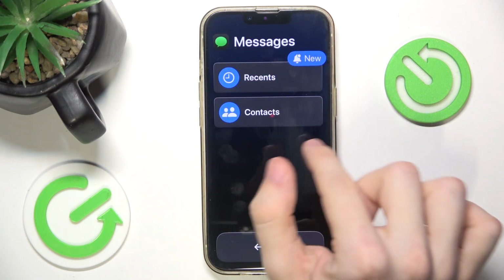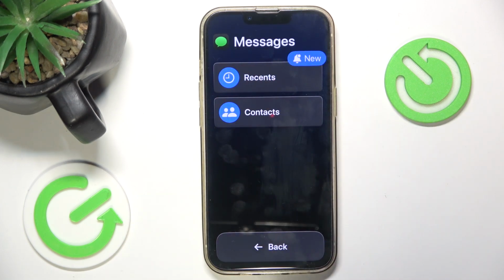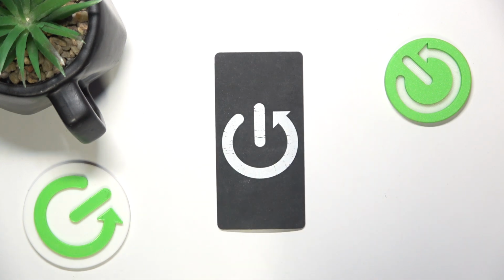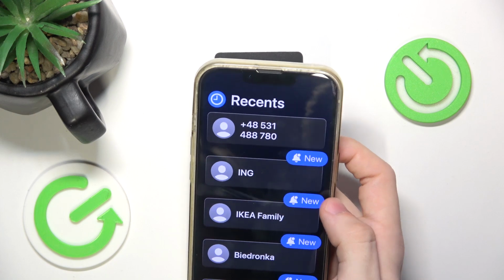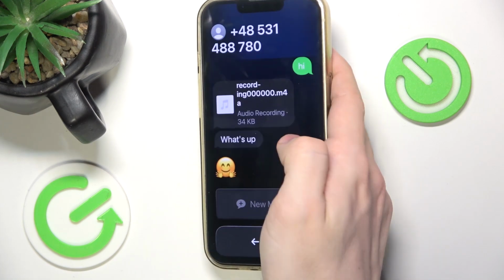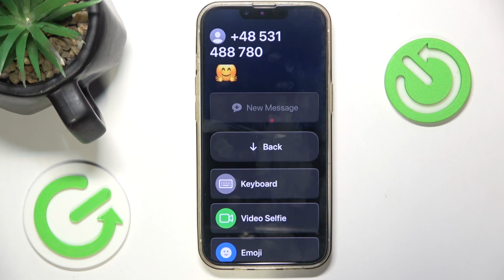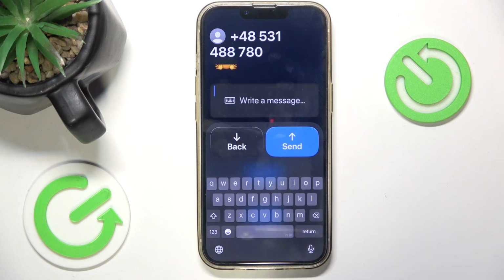Here you'll see recents and contacts. So this is how it looks. I'm gonna go to the recents bar of the camera. You can see this is how the recents look. I'm gonna click on that, and now I can send a message. So I can use the keyboard, video selfie, or emoji. Actually, let's see all of them.